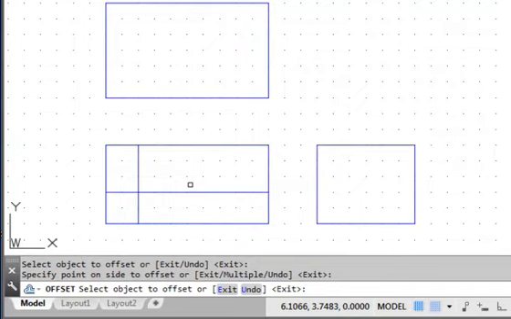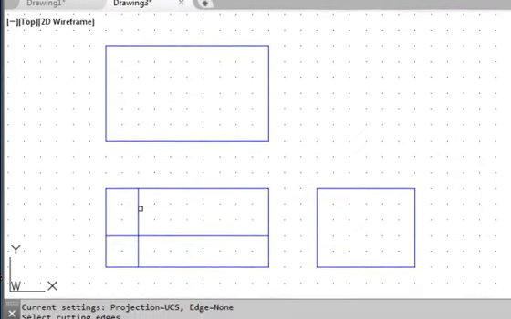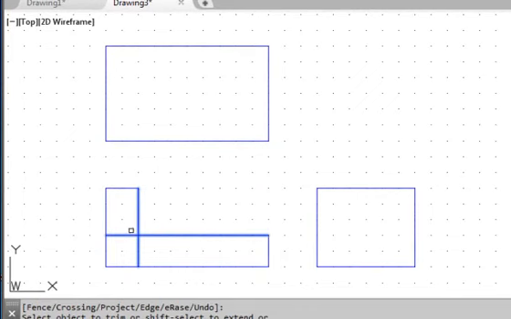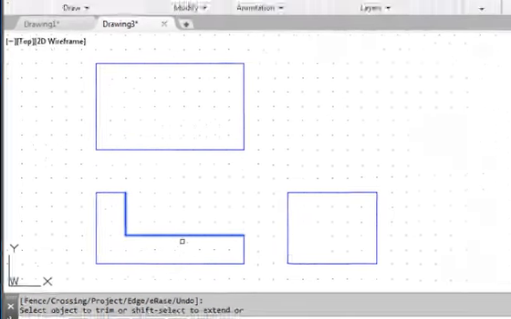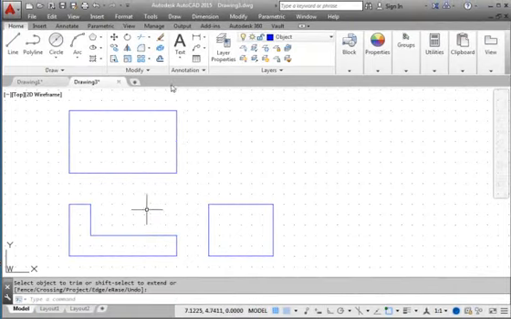Next, we will use the Trim command. We will choose the 2 lines we just created as boundaries. Right mouse click once to accept the selection, and we will trim the portion we do not need in the front view. Right mouse click once to end the Trim command.